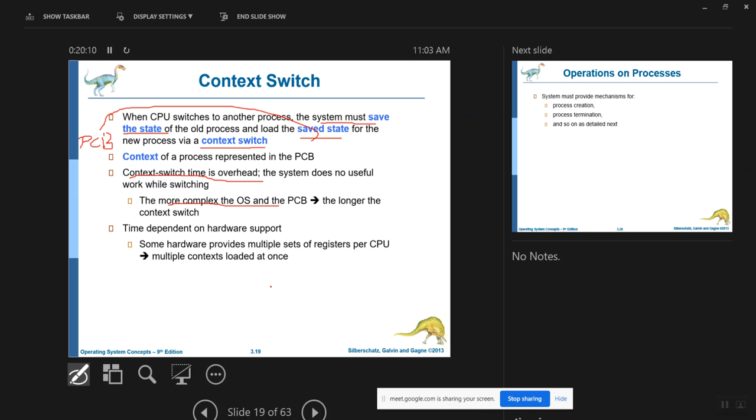So this is the last point for today's lecture. In the next lecture we will see the different operations on processes. If you have any doubts, you can go ahead and ask.